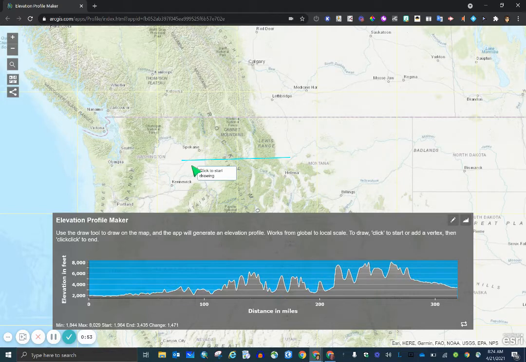And you can see that the line that I drew started in a flat area, and then it crossed over the Rocky Mountains. And so you can see the graph changing to acknowledge the elevation of the mountains. And then it ended in an area that was also on the flatter end, or moving towards a more flat, plain-like environment.